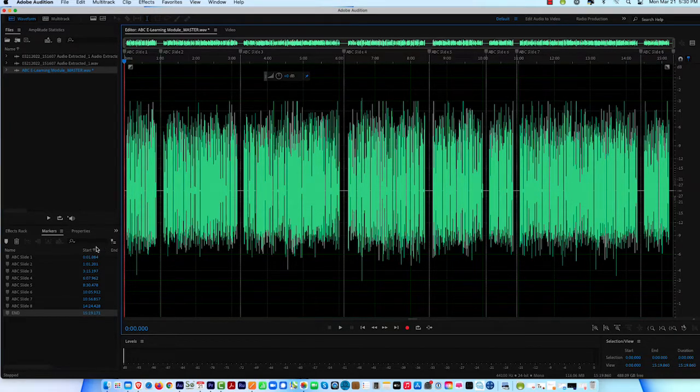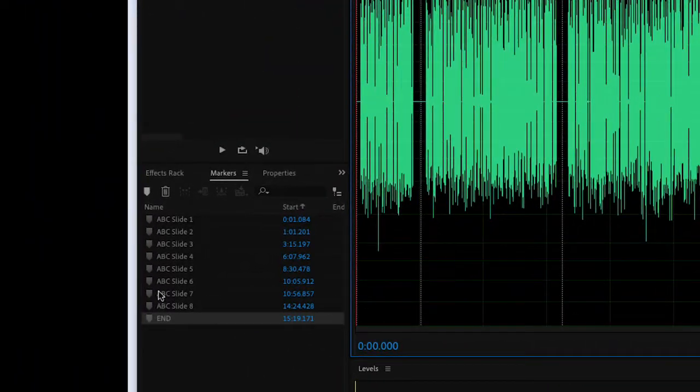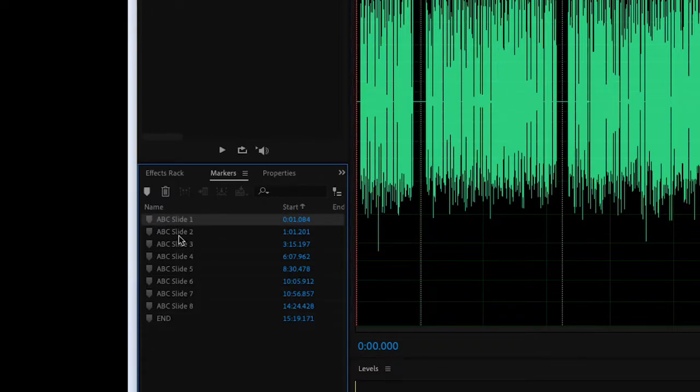Then you're going to go over to the Markers tab on the left. On my screen, it's the lower left-hand side. You're going to see ABC Slide 1, ABC Slide 2, Slide 3, all the way up through Slide 8, and then that end marker. If you had just put them in and it says Marker 1, you can just double-click on that. It'll be highlighted in blue, and you can type in whatever you want the slide to be named. So you've got your markers in place before each one and an end marker at the end, all named, including the end file.